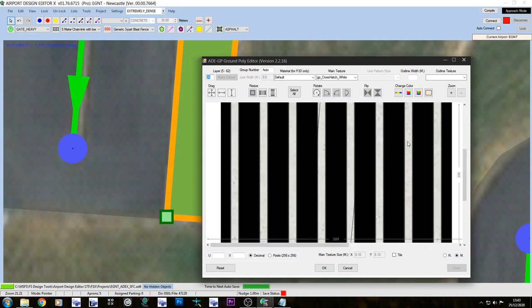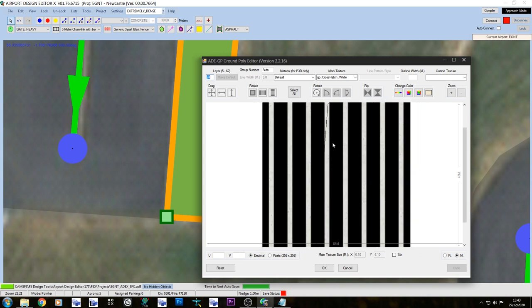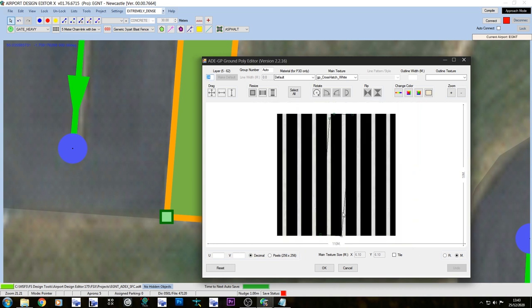Because if we zoom in a little bit, I don't know if you can see it, but our shape only covers, well, two of the stripes, really. And inside Flight Sim, those two stripes will be humongous. So what we want to do is make this shape bigger, so it encompasses more of the texture. Now this texture is seamless, so it will be infinitely tiled to the left and to the right.